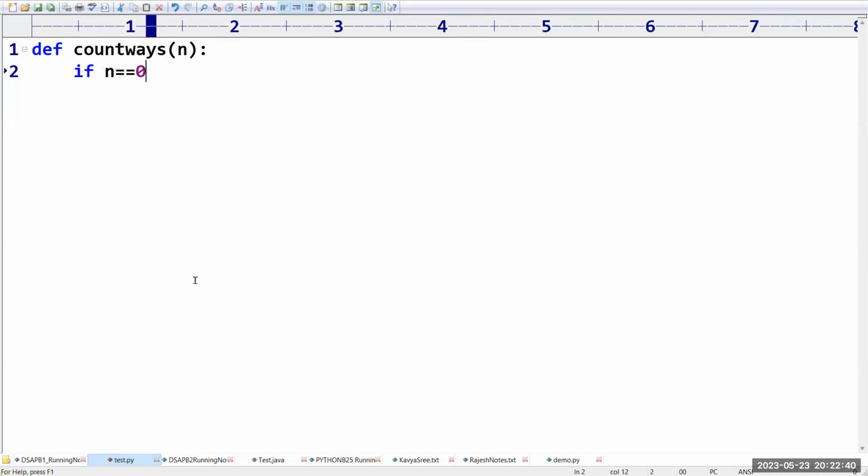Suppose if your n is equal to 0, we have only one way. If your n value is less than 0, then we have 0 ways.